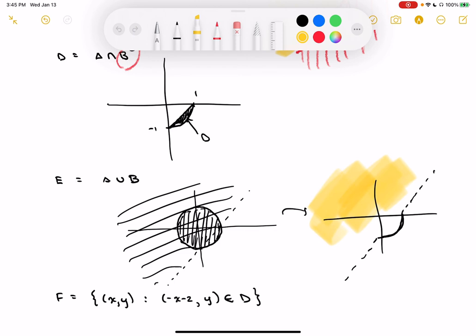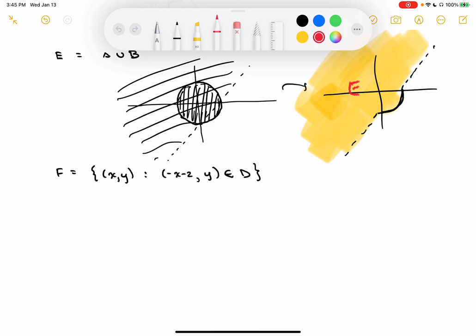So if I color all of this guy in, something like that, we know that that whole thing there is E. The last one that I'm going to do that involves these sets is just a little bit different.